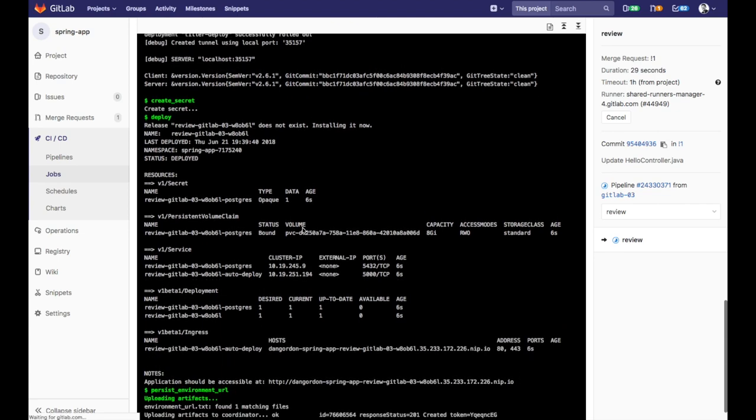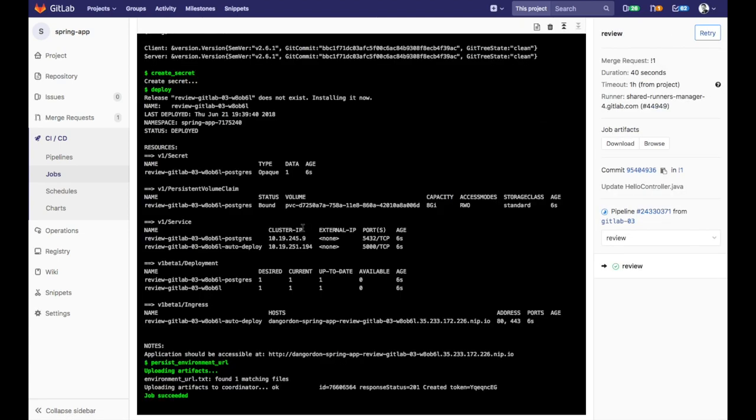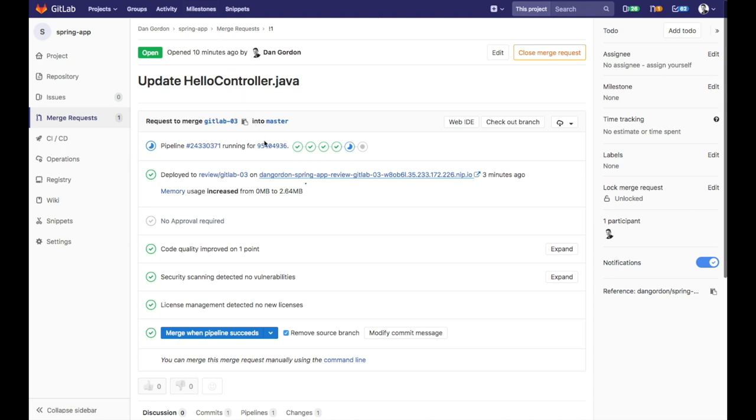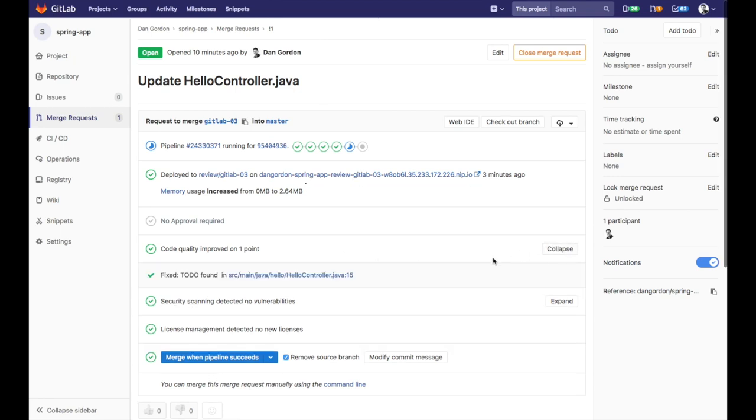To see the beauty of the review app and AutoDevOps, let's go back to the merge request. Here we see a new line showing us it was deployed to a review app, and here's the URL to actually see my change running live. And there's a line for the code quality. We see here that it likes that we removed the to-do. If we had made things worse, it would have shown up here as well.